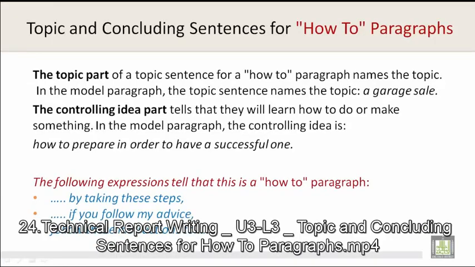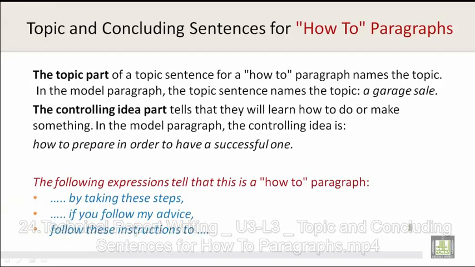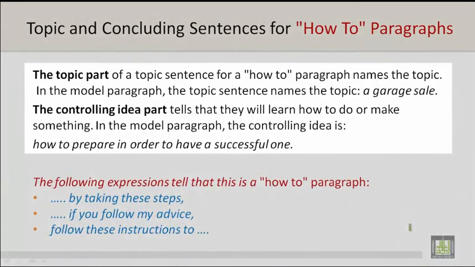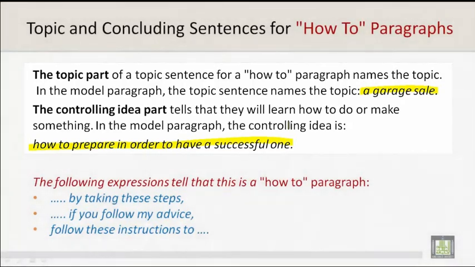Topic and concluding sentences for how-to paragraphs. The topic part of a topic sentence for a how-to paragraph names the topic. In the model paragraph, the topic sentence names the topic, a garage sale. The controlling idea part tells that they will learn how to do or make something. In the model paragraph, the controlling idea is how to prepare in order to have a successful one. The following expressions tell that this is a how-to paragraph. By taking these steps, if you follow my advice, follow these instructions too.